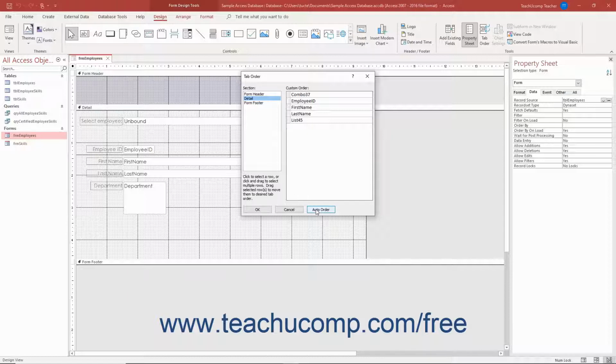Alternatively, to manually set the tab order for the selected section in the Access form, click the gray row selector button to the left of the name of a control shown in the Custom Order section of the Tab Order dialog box to select it. If needed to select multiple adjacent controls instead, click and drag over the gray row selector boxes to select them as a group. To then move the selected row or rows in the list, click and drag a black selected row selector box up or down, and then release it when it is at the desired position within the list to set the tab order. Repeat this for the other form sections as needed.